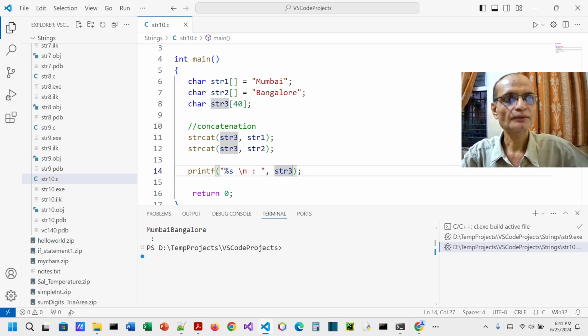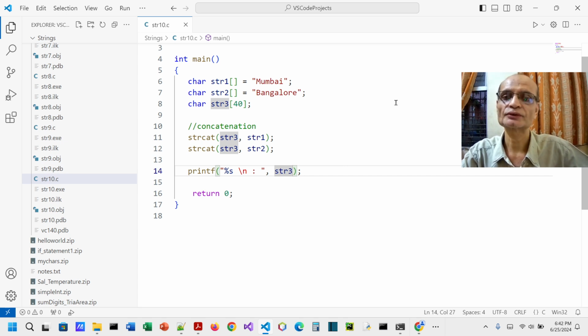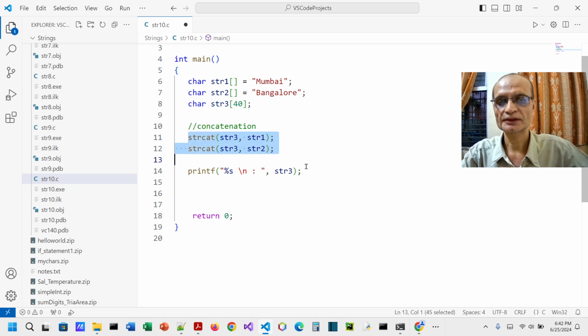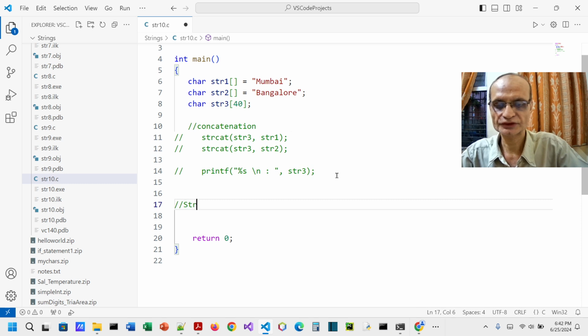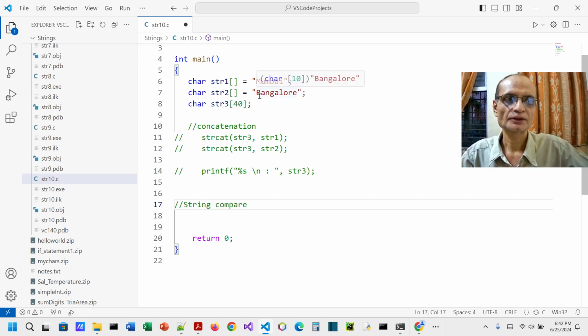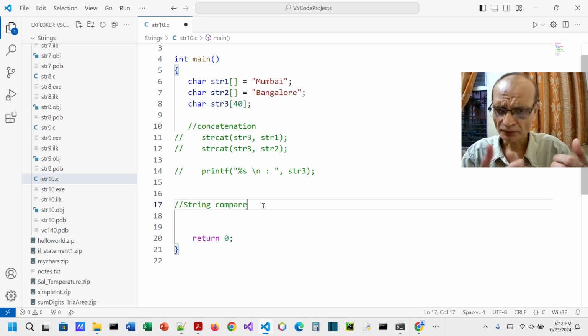Then you can also use comparison. Let us say you want to compare two strings. Right now I will comment out this portion, and we want to concentrate on string compare. What happens when you do comparison? It compares, and it returns 0 if it is matching. If it is not matching, it returns a positive or a negative number, depending on how the comparison has happened. That means the ASCII values are getting compared. Let's see this in action and we will understand it.